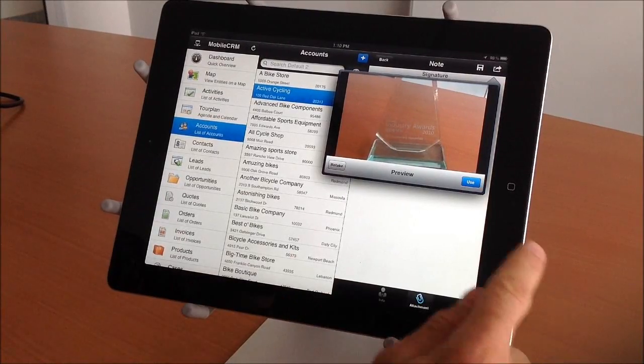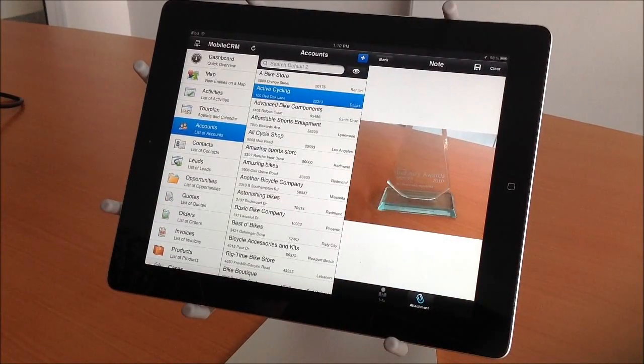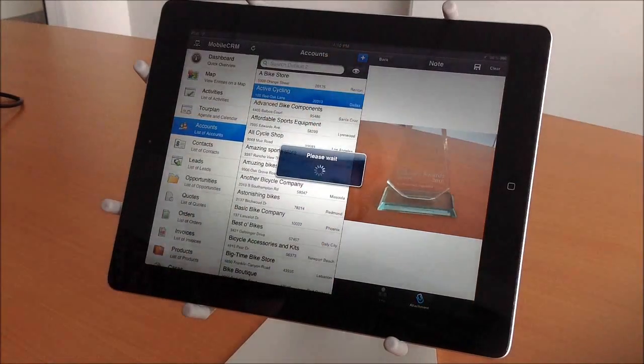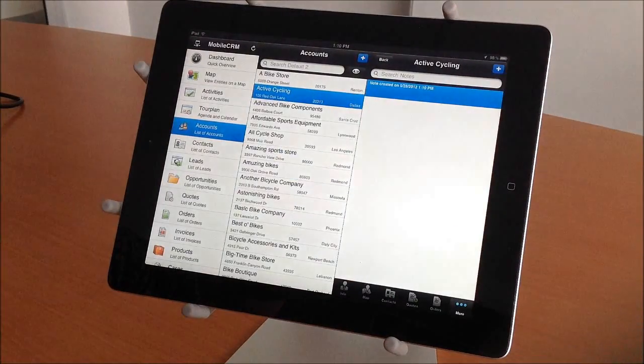Now I take this picture and use it, attach it to the annotation, and now I can save and close and share this picture with my colleagues by syncing it with the CRM server. Very easy yet very powerful.